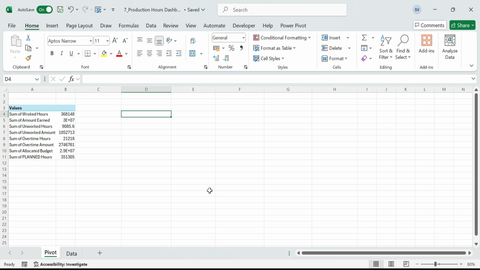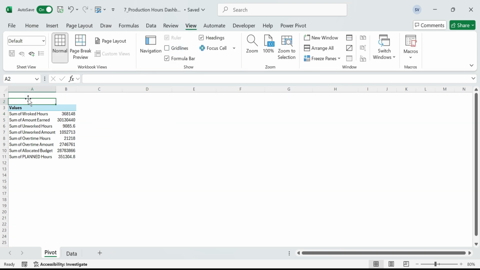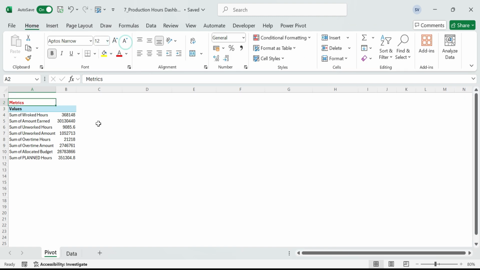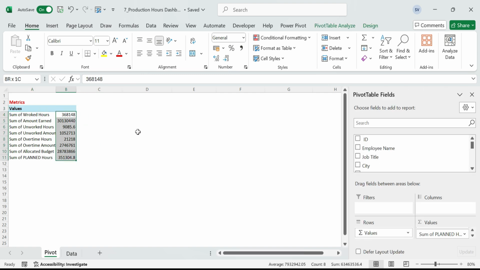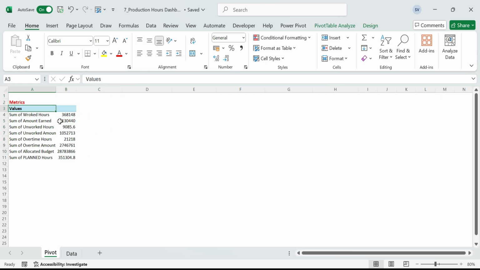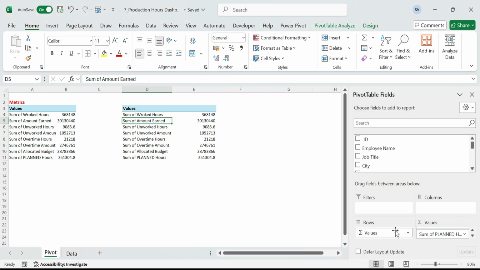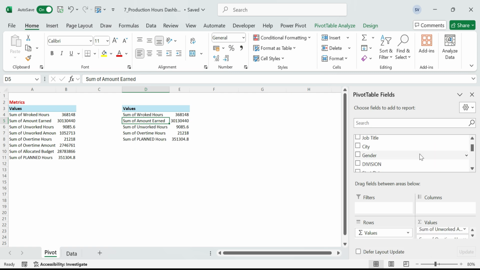Uncheck grid lines for a cleaner view. Give header-like key metrics. Adjust the font size, color, and alignment. Copy the first pivot table and paste it to create pivot tables for charts to analyze the data set.